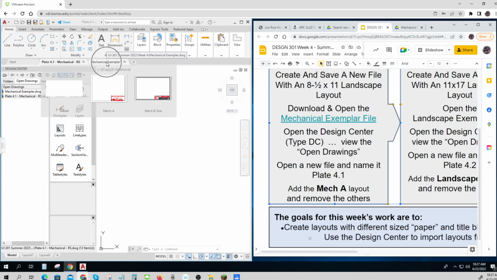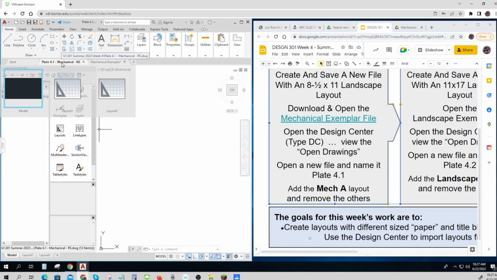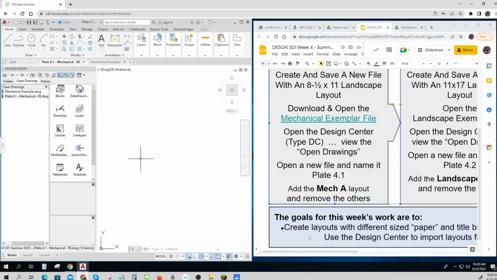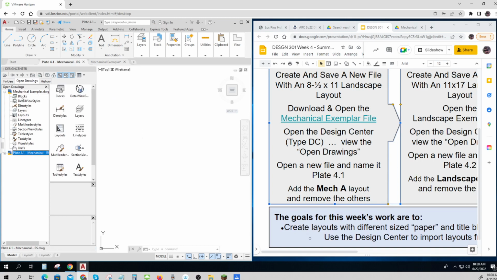Look up here. I've got my exemplar, and I've got the file I'm working on. So you have to take care that you're working in the right drawing. Always be sure that the bold one is the one you want to be in. Okay, so into my 4.1, which is bold, I want to put layouts from my exemplar. So let's open my exemplar, go to layouts, and there's a mech A and a mech B.